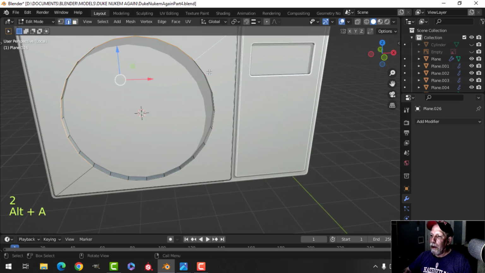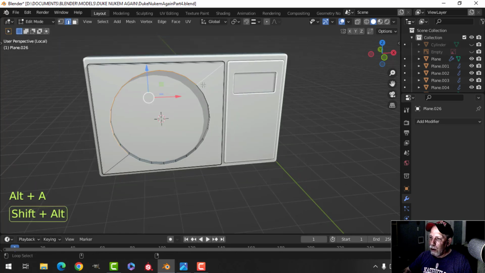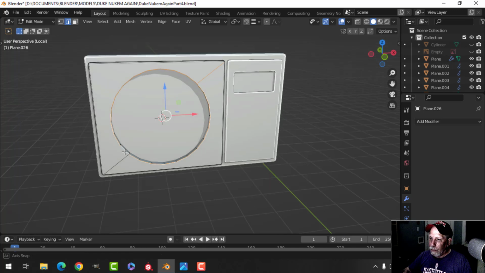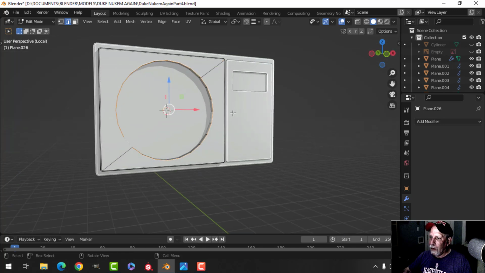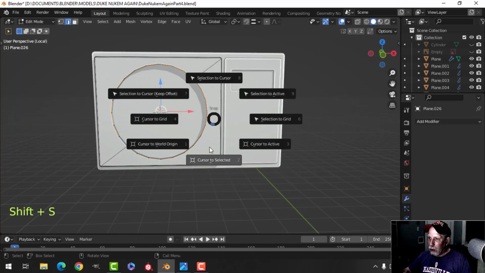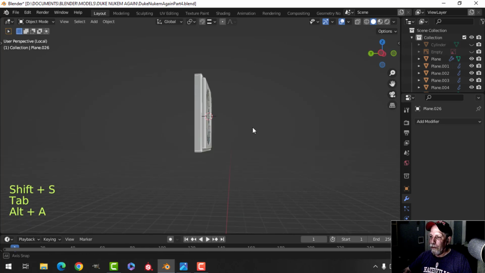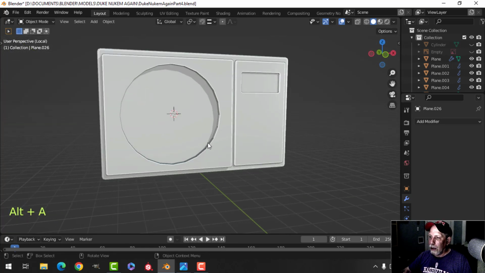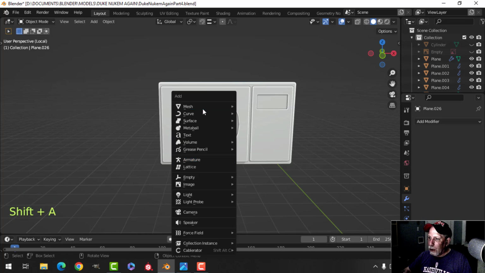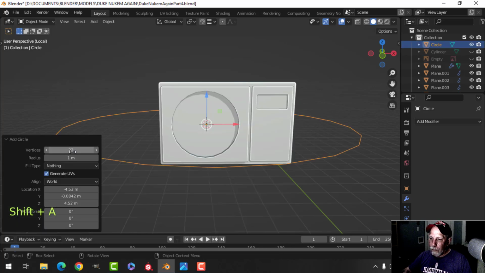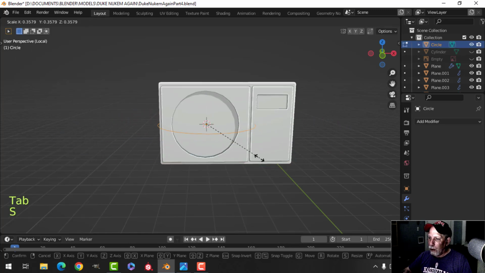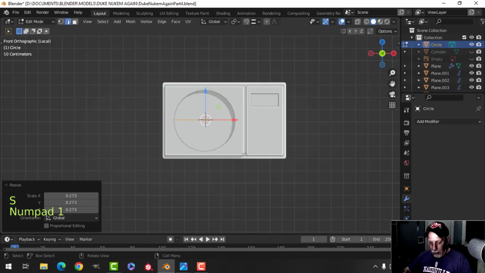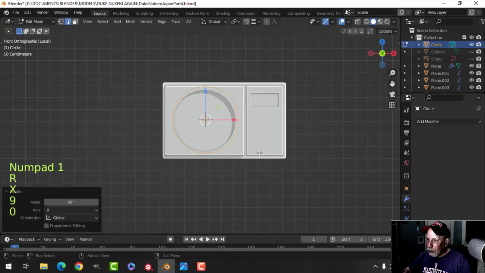No, I don't need to bevel it. What I do want to do is I want to select this, and I want something central. There we go. And I want to bring my 3D cursor there. Yeah, just like that. And I'm going to bring in a circle. 22 is fine because I can put a subdivision on this in a second. I'm going to rotate X 90.